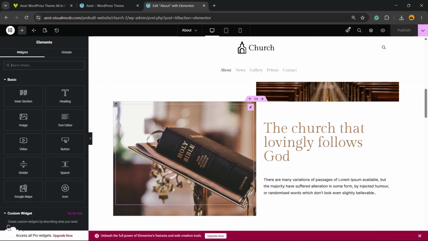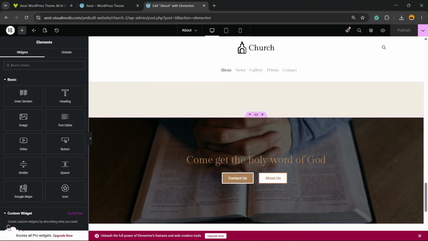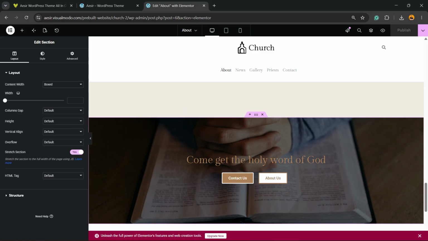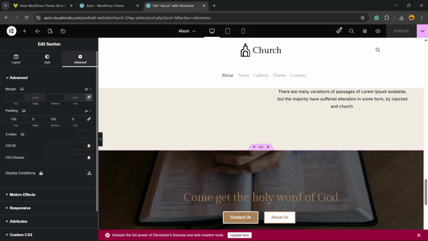Scroll down until you find the section that you would like to hide. In my case, it's this one. Hover your mouse over some part of the section. Click with the right button of your mouse and go to Edit section. And you're gonna be able to see on the left side the menus: Edit section, Layout, Style, and Advanced. We're gonna click on Advanced.